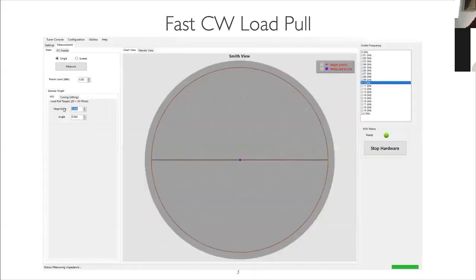So let's get started. The first thing people always get excited about is, what is active load pull? As soon as they hear about active load pull, what do they expect? Great tuning range, but especially fast measurements.